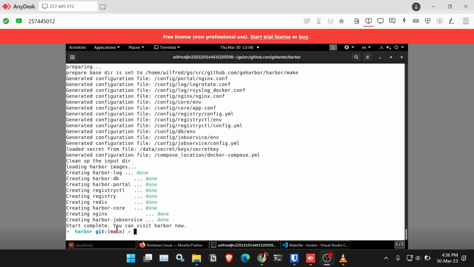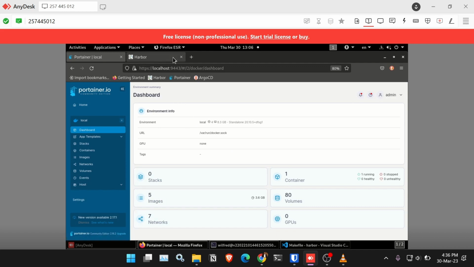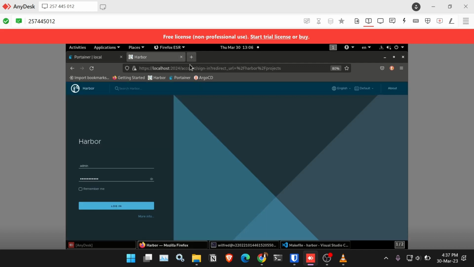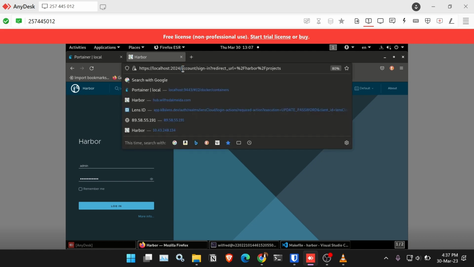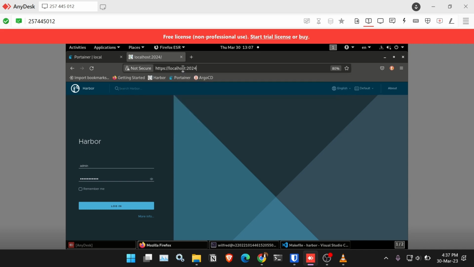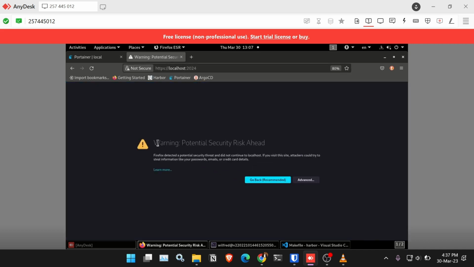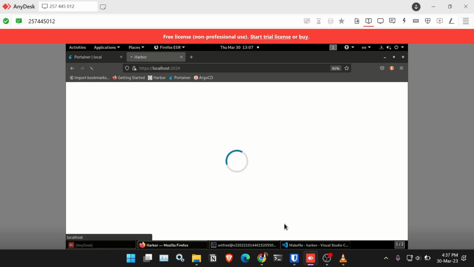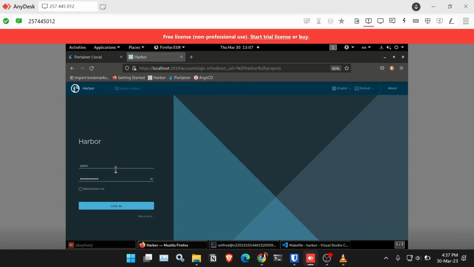Alright, now the install has completed, and you can see that the start is complete, and we can visit Harbor now. To visit Harbor, open your browser and go to the HTTPS port that you specified. In my case, the port that I had specified was 2024. If I load the port, Harbor will load, and since the SSL certificate is self-signed, the browser will show a warning. In case the warning is shown, you can just proceed, accept the risk and continue, and now you have the Harbor dashboard loaded.